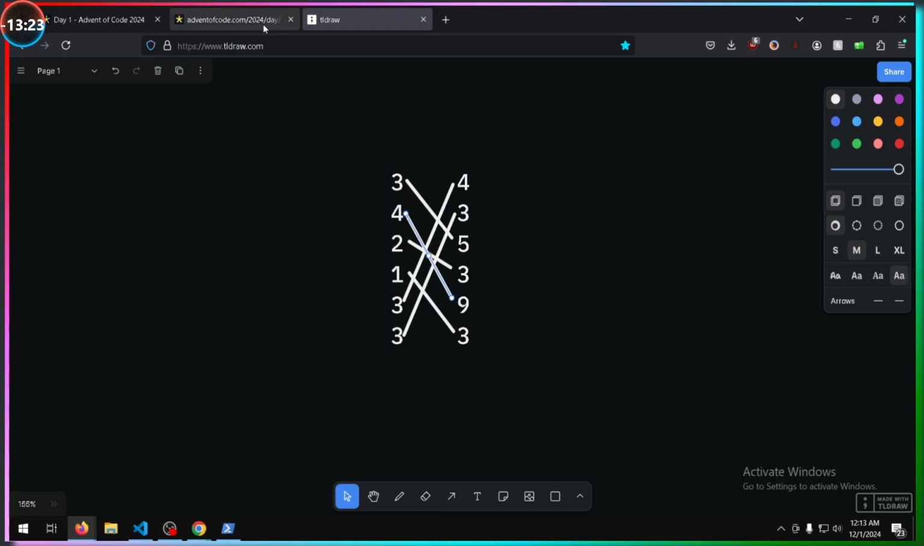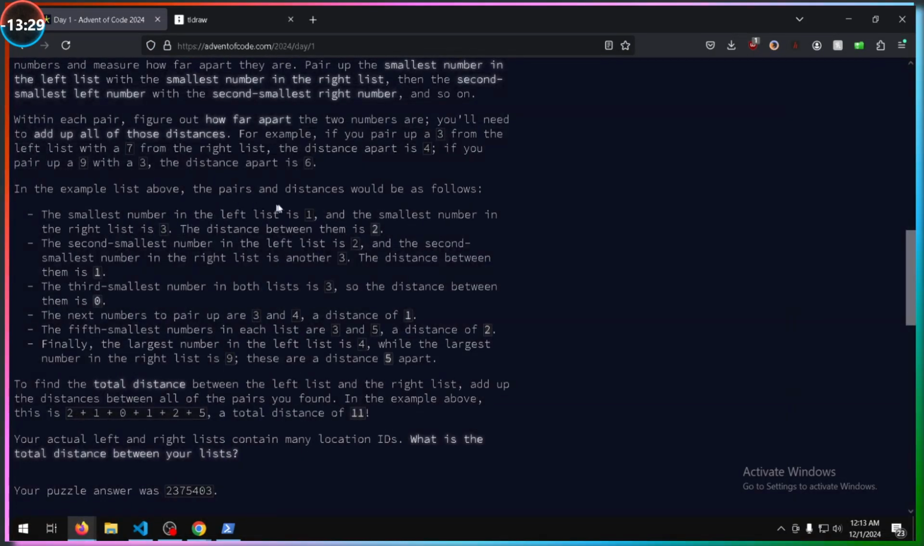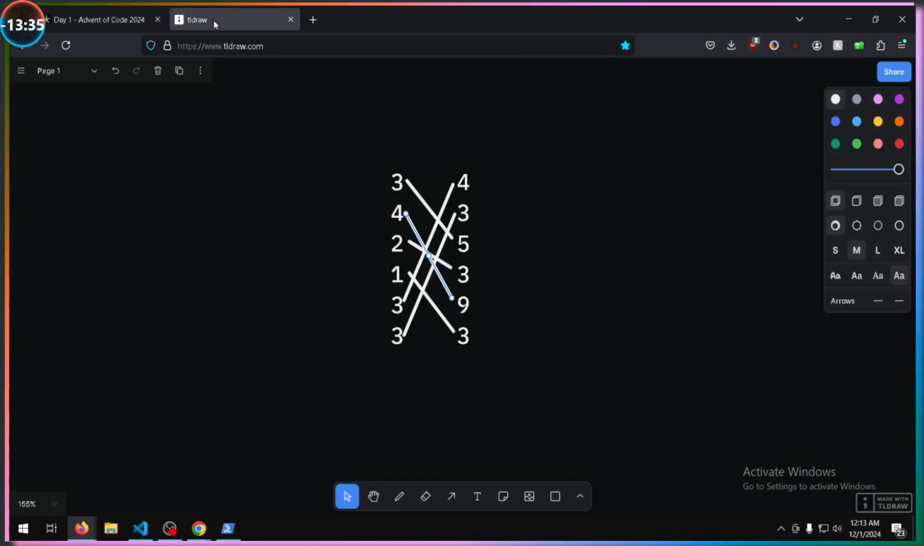If I've done that right, I want to look at my input. Okay, so they don't really say it. 1, 3, 2, 3, 3, 3. What if I've written these out? But I didn't. 1, 3, 2, 3, 3, 3, 4.